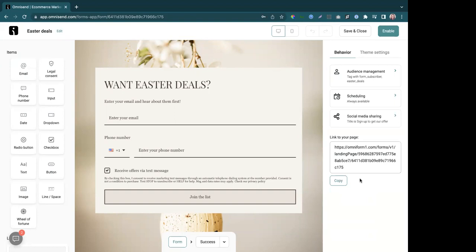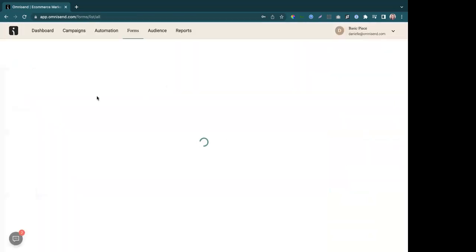We have a few more options here that I want to make sure I go over. As Kate mentioned, we have embedded forms, and I'm also going to show you our Wheel of Fortune. Our Wheel of Fortune is a way to gamify. So I'm going to go ahead and close out of here and show you back in our library as we load up here.